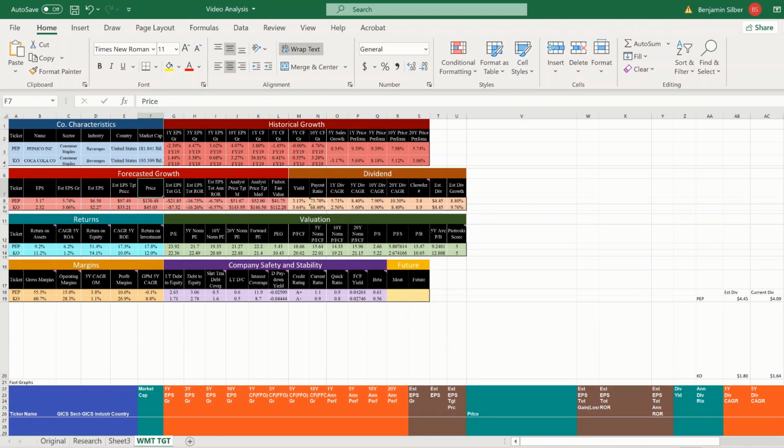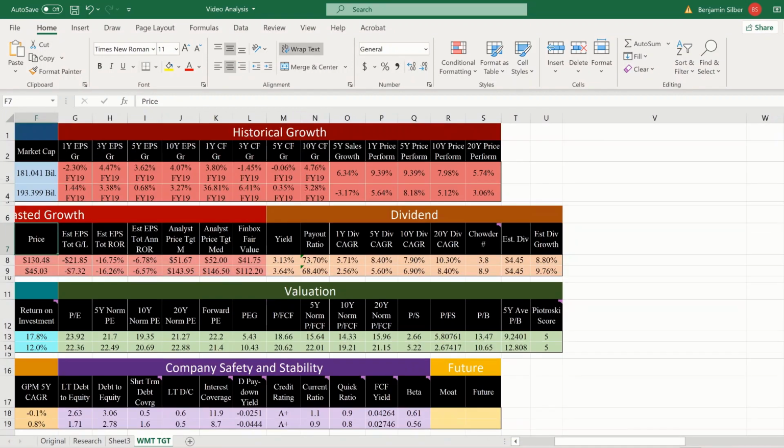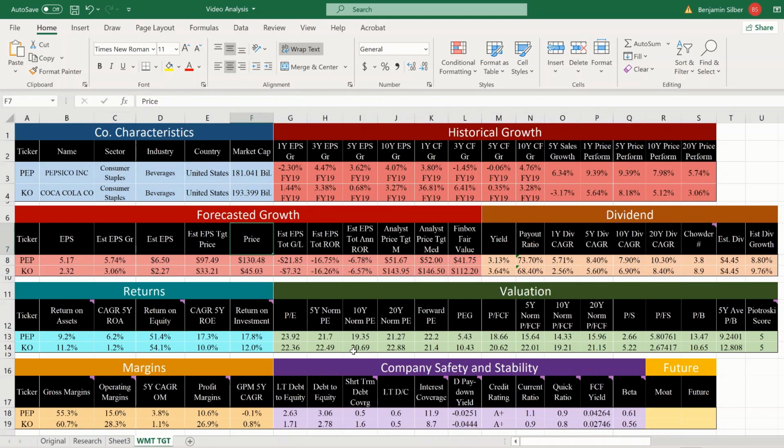So, not hard at all. I'll zoom in here and let you take a look at it. But that's it. Everything's been updated for Coca Cola and Pepsi across company characteristics. All this historical growth information like earnings per share growth, cash flow growth, sales, price performance growth, looking at earnings per share, all the different estimations, different analyst growth expectations, all the data on the dividend, returns, valuation numbers, margins, company safety and stability. It's all automatically populated. And like I said, it probably takes me about 2 minutes typically to update this information. So it's very convenient. It's very straightforward.